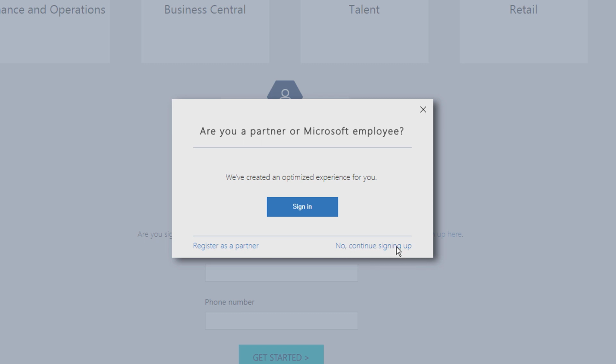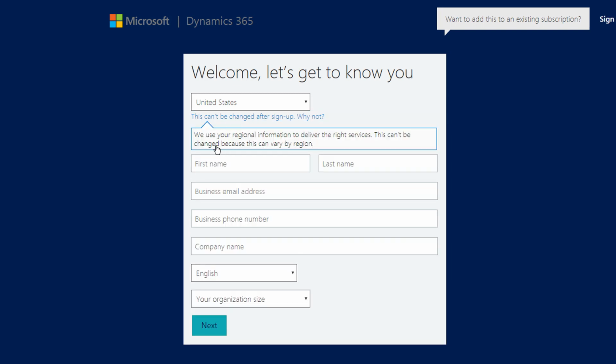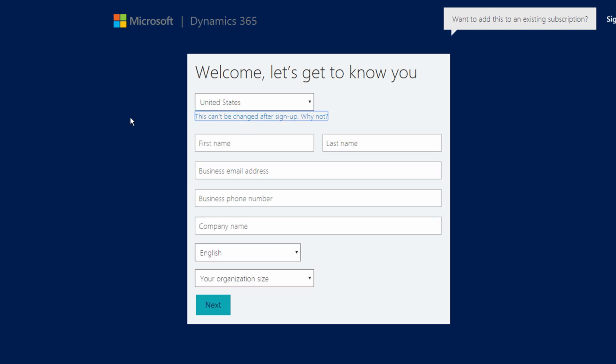Okay, so when you click on this, it will take you to a sign up page. So here it is, we are in the sign up page, and here you need to choose your country. So please note that once you choose your country, you cannot change. So if you want to know why you cannot change this, you can just click on this link, and it says that we use your regional information to deliver the right services. Okay, so you don't want to get the services which is not available in your region, and later you may end up facing problems. So make sure that you choose your right country.